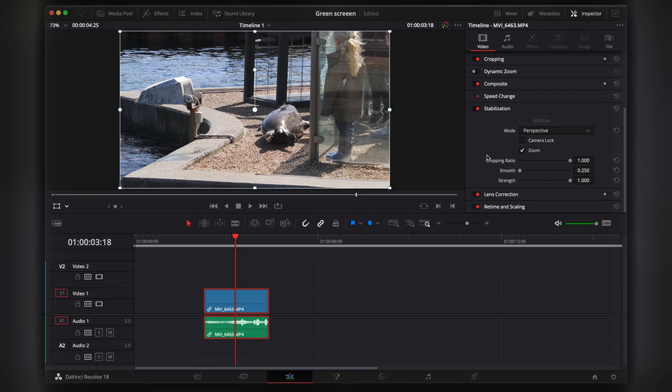The cropping ratio, it's basically how much we're giving permission to crop on the video. The higher the number here, the less it's gonna stabilize. So we need to move it around here or here, depending on the footage, but if we leave it at 1, it won't stabilize very well. So basically, if we leave it at 1, it won't crop in at all, it won't stabilize very well.